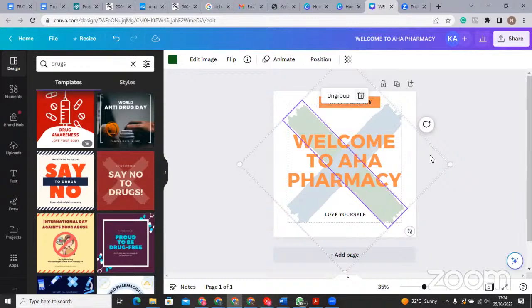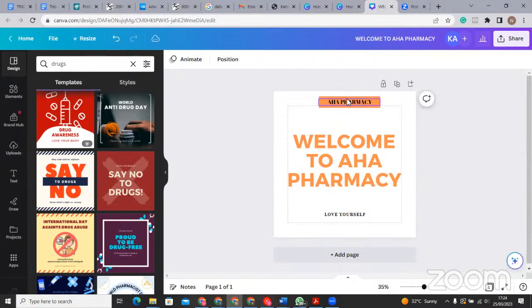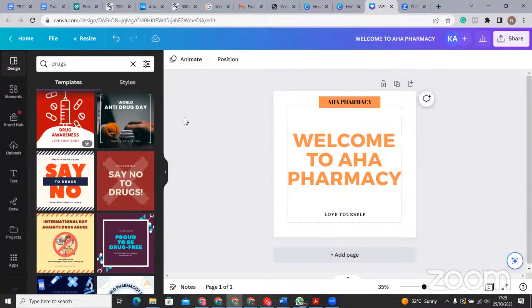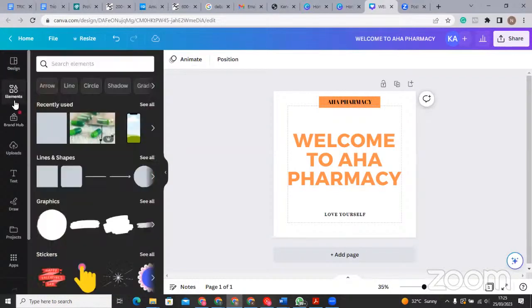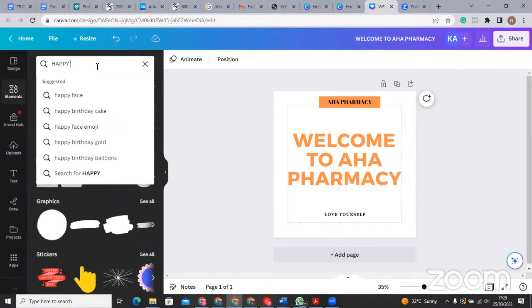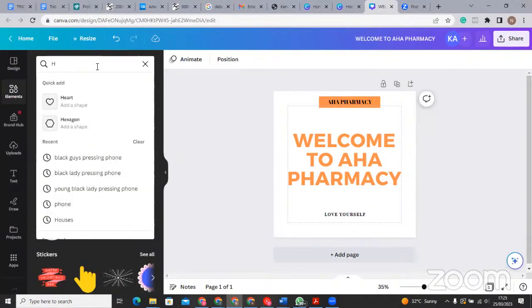So this element, now I want to put a friendly, smiley feel, because you're saying welcome to AHA Pharmacy. So I want something that is welcoming, people, all those type of things. So now we're going to maybe look for a smiling fellow, a happy dog.